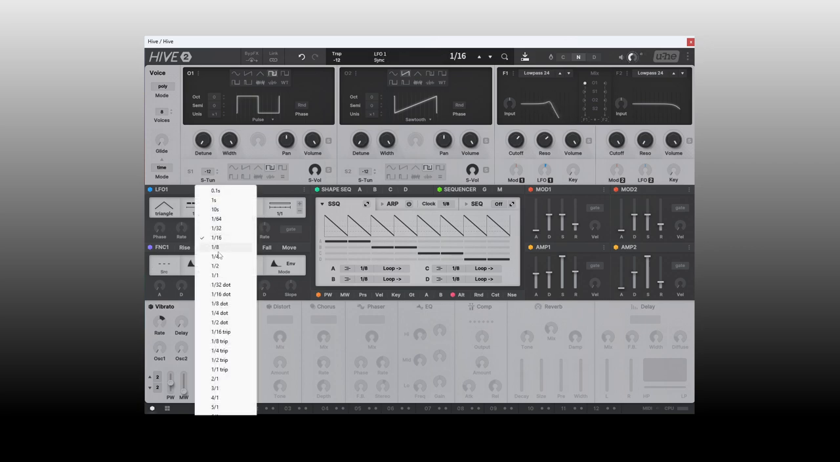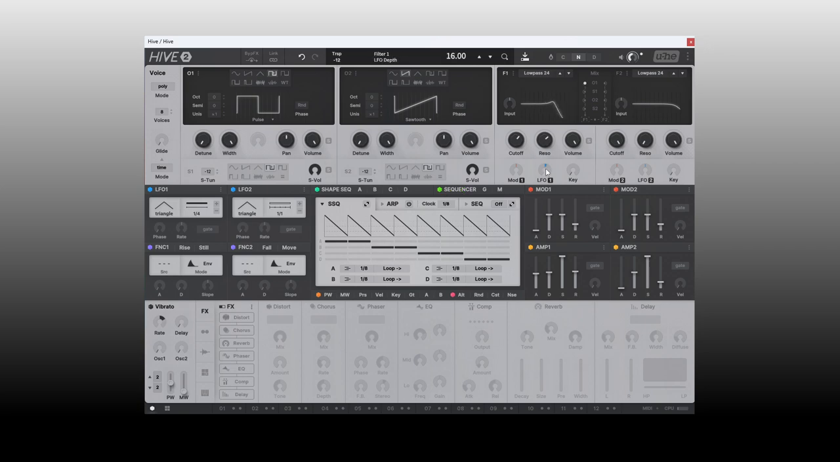We can adjust the rate by coming here. Let's slow that down to take it to quarter. And of course, as we saw within the grid, we can change the waveform type of this. We've got a random hold.